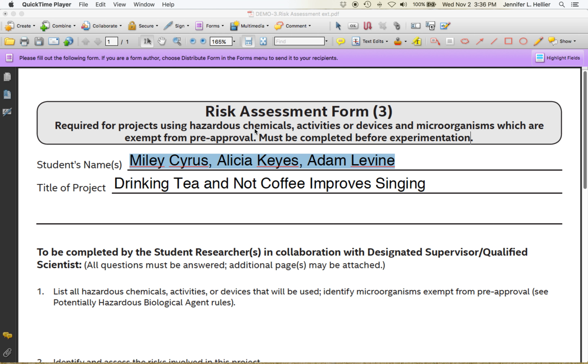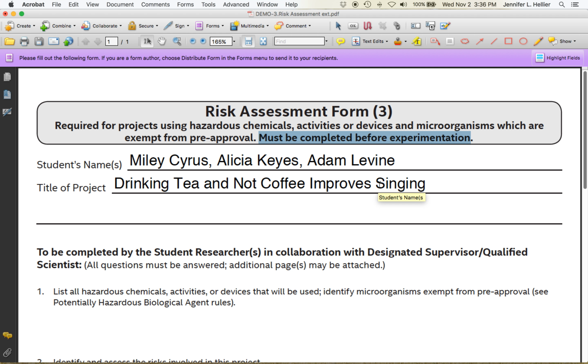We're now going to complete the risk assessment form number 3. Almost every project has some sort of risk associated with it and must have this form completed. Again, remember this form must be completed prior to experimentation. In the students section, please put their names followed by the title of their project.